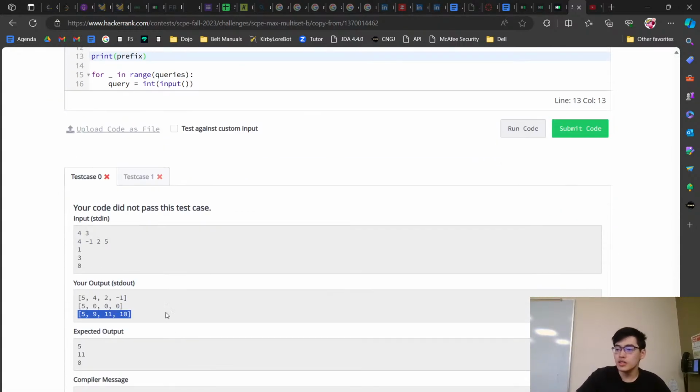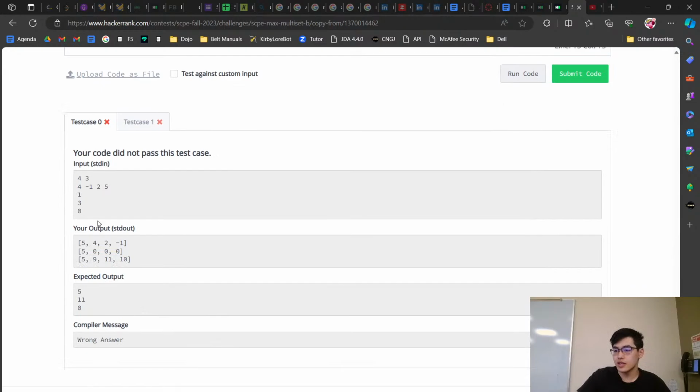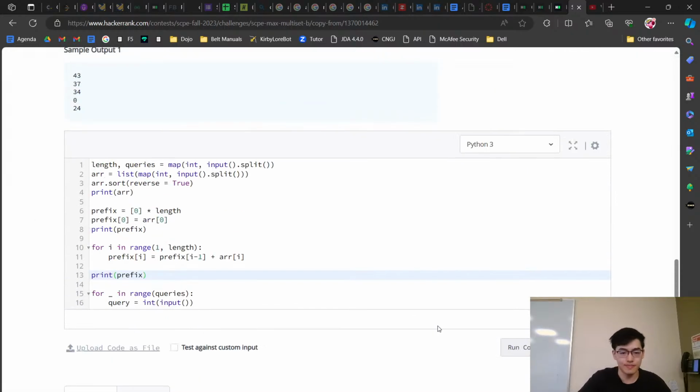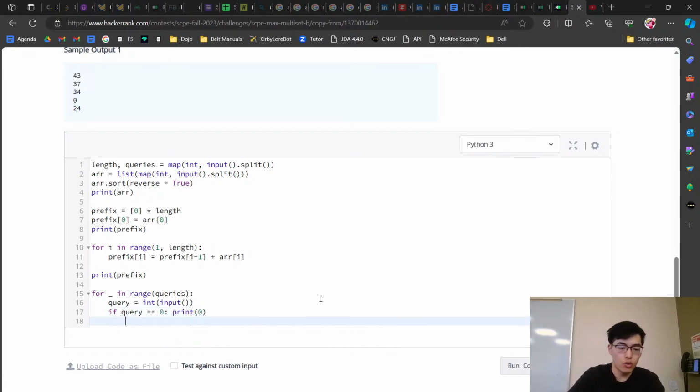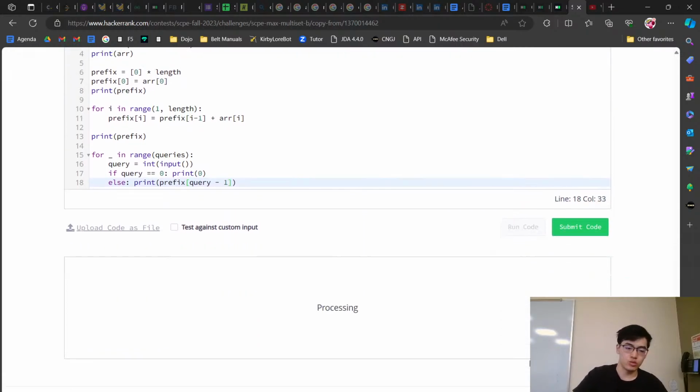Once we've got that, all we need to do is to access the elements at this index minus 1. So 1 is going to end up being index 0. 3 is going to end up index 2. 0 is a tough case. It's going to be 0 minus 1, which is negative 1. In Python, that'll go to 10. But if it's a 0, we're just going to print out 0. So we're going to do like this: if that query equals 0, we're just going to print out 0. Otherwise, we're going to print the prefix of query minus 1. Let's see what this one does.